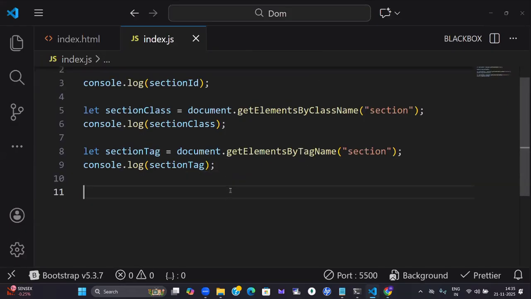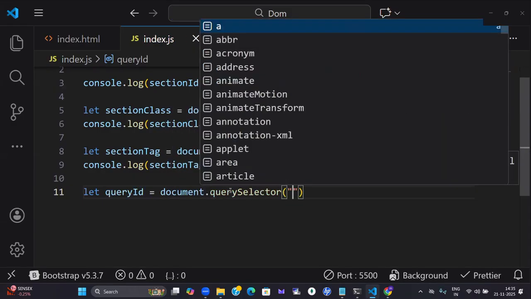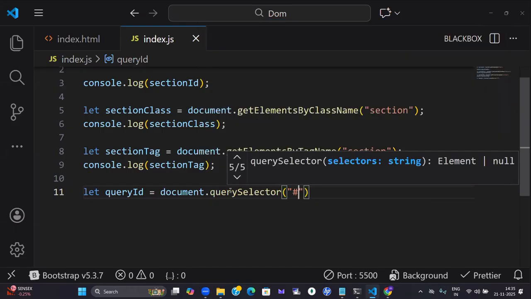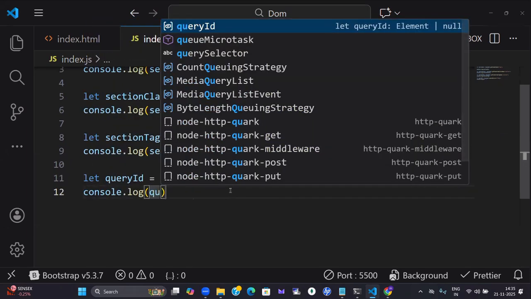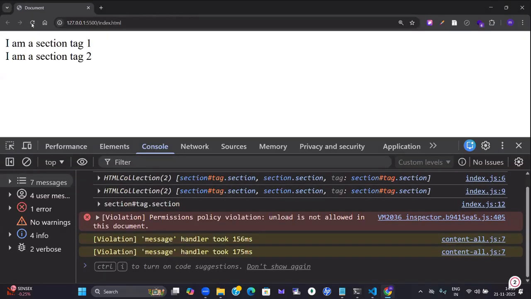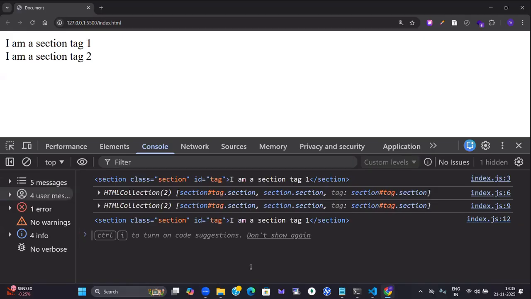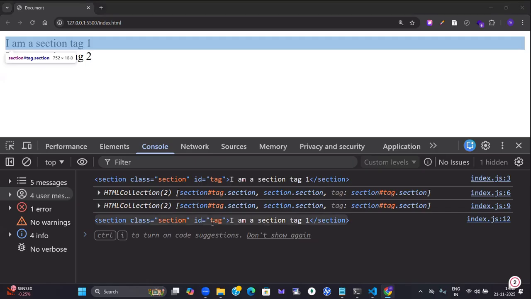querySelector. Let queryID equals to document dot querySelector of. Now, if I want to target the ID, mandatorily I need to use which symbol, ma? Hash. Hash is the representation that I need to use, and then I need to use the tag. So console.log of queryID. Now you can check. What is it displaying me? The ID only, right? First tag only it is targeting. Okay, so this is also a good one.